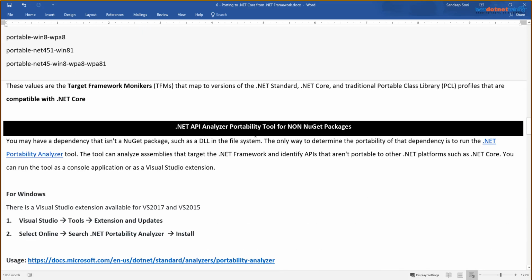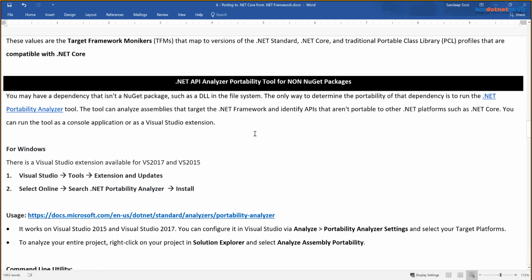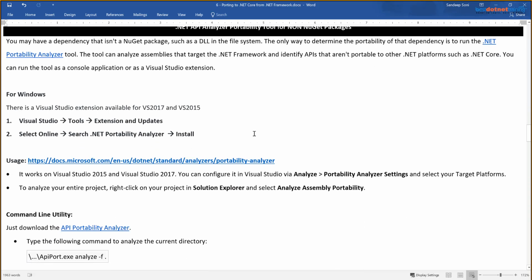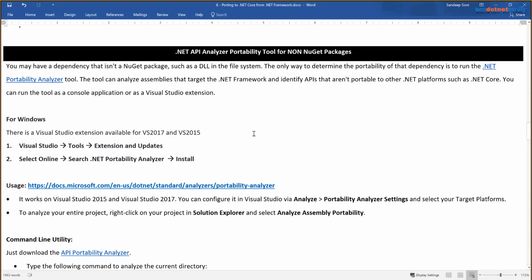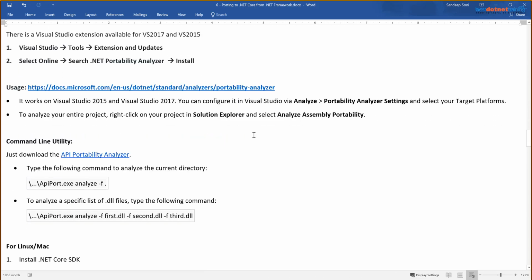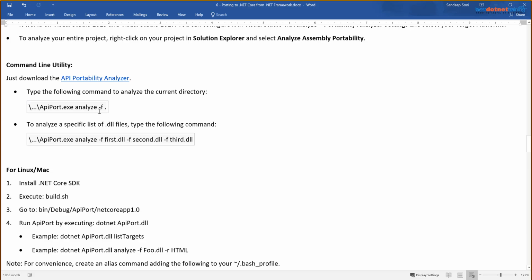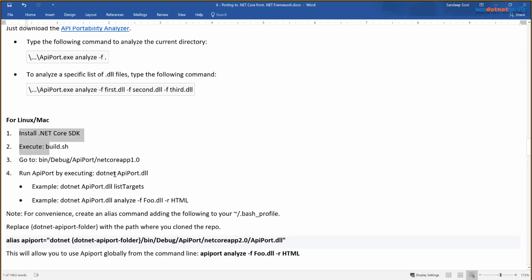There is a command line utility also for it. You can download a command line utility. API Port is the utility which you can make use of. You try this on your own, and the same thing we can do on Linux also, the API Port.